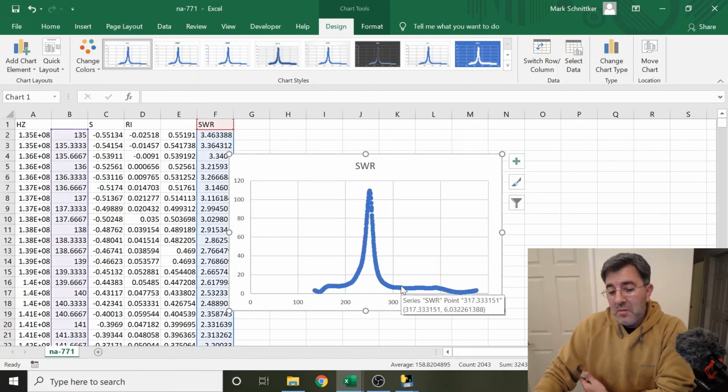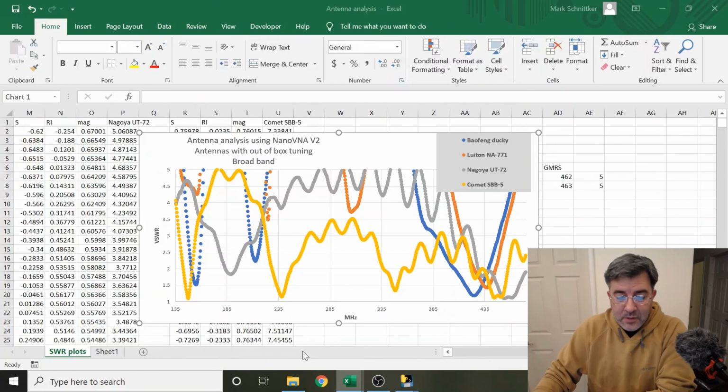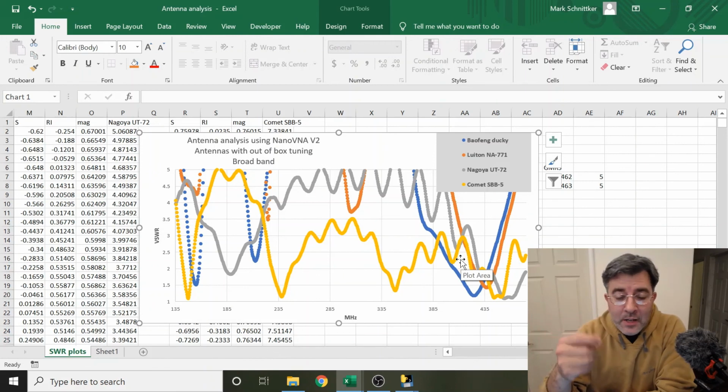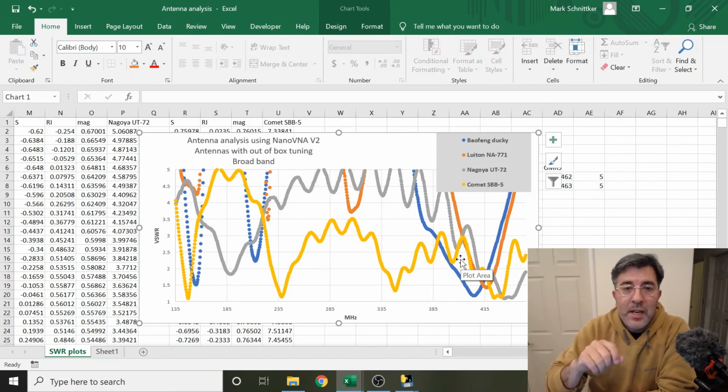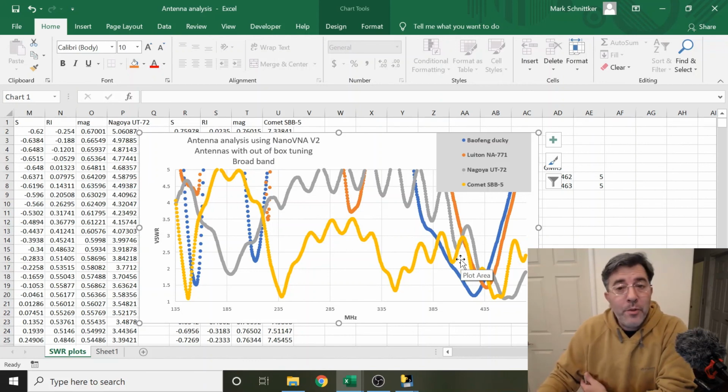So now you've got the data in Excel, you can overlap different antennas and do cool stuff like this. And if you're going to tune your antenna, you can actually watch it happen in the VNA and then go to high resolution and save it for later. So I hope this really helps. I hope you have fun measuring SWR with your NanoVNASaver.